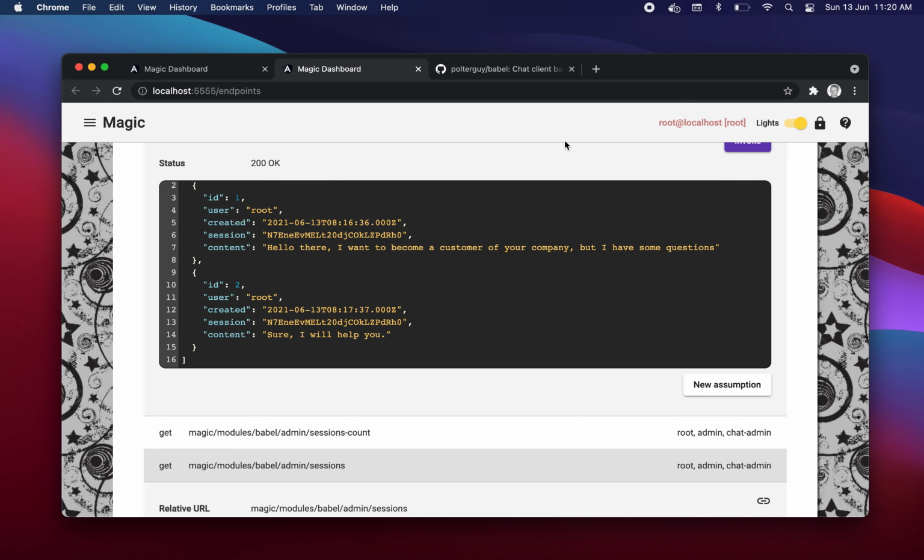So this gives you not only a chat client through which you can use to generate leads to your company, but also historical records of what you have chatted with any particular client at any particular point in time about. And that's cool.